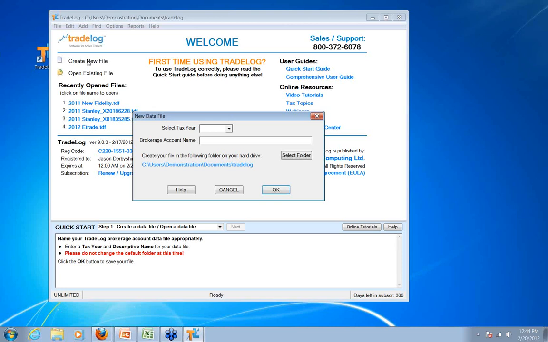And the record limit is per tax year. So if you still need to file 2010 taxes, for example, you can use your subscription to go back and do 2010, then you can do 2011, and you could just continue on for 2012. We're going to say we're starting with 2011.